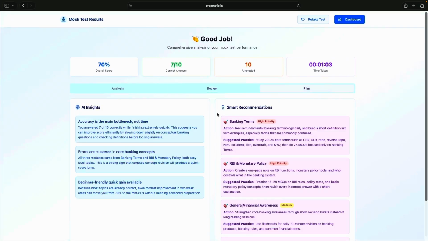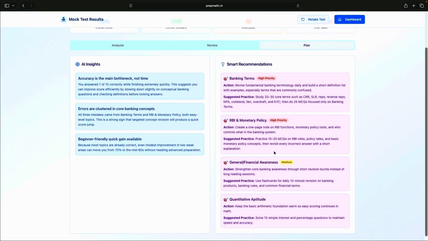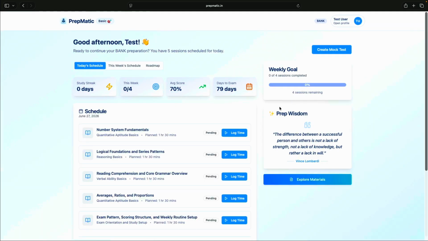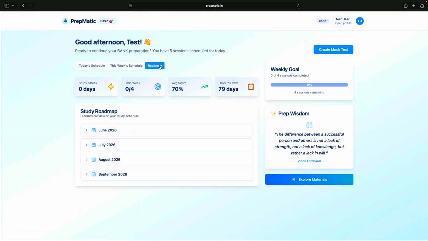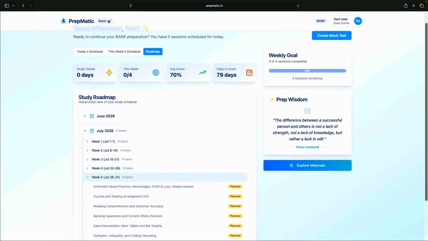Now this is where the AI insights get into a deeper analysis and also the recommendations. So these are the recommendations. Based on this, the plan will be regenerated according to our mock test performance. The upcoming schedules will automatically align with our performance. So this is how you continue to study and continue to attempt mock tests. PrepMatic tracks your overall preparation. Based on that, we revisit or regenerate the plan according to the user.